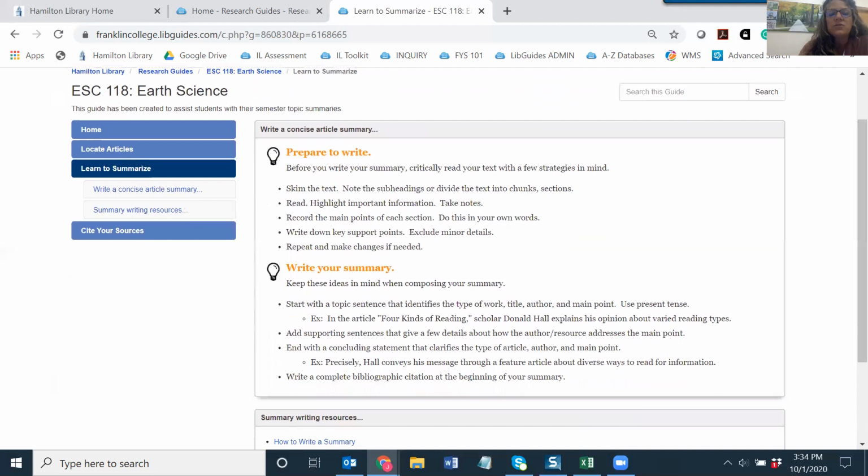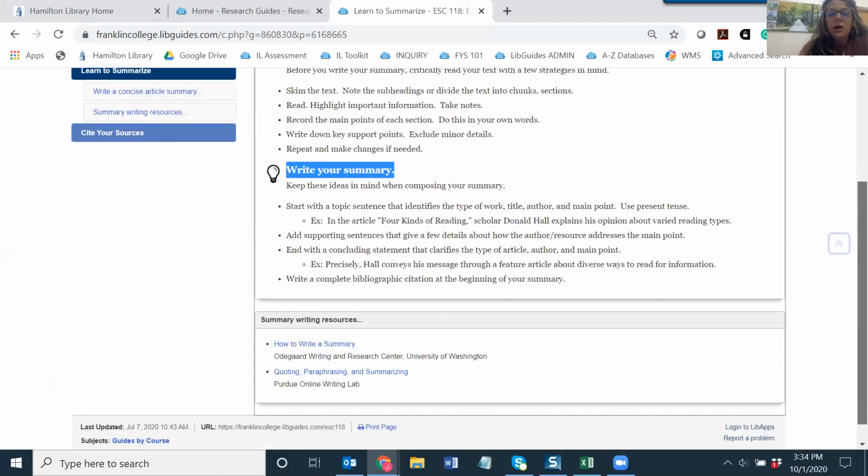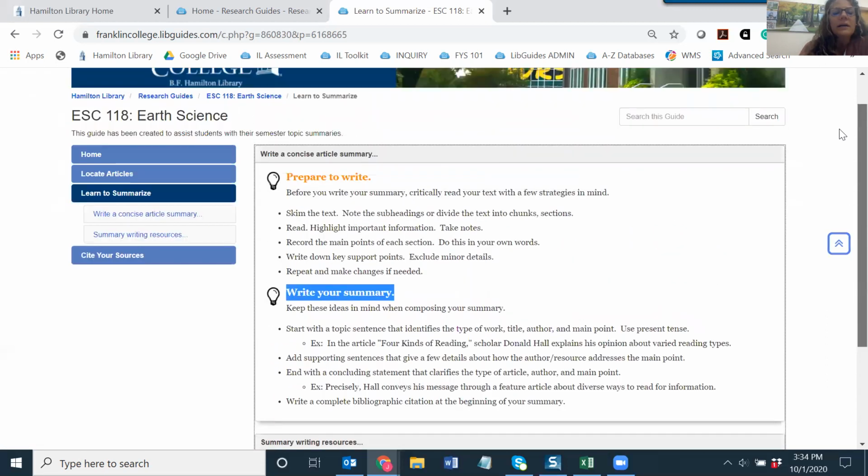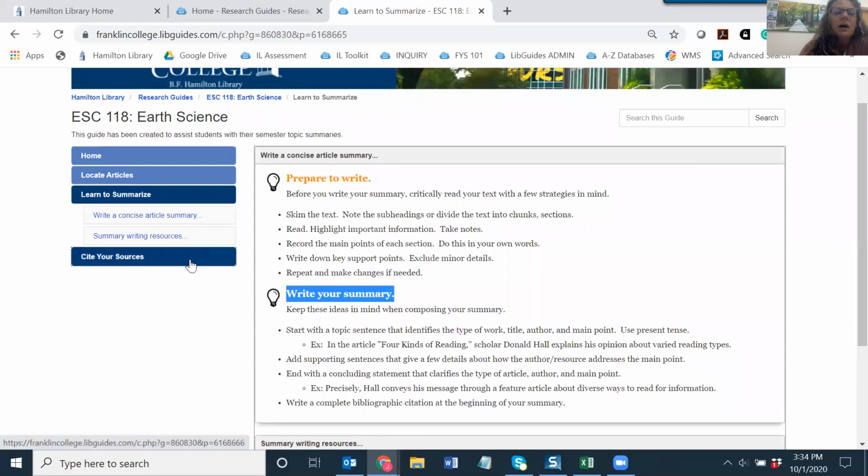This page gives you some tips on preparing to write and how to write your summary. Below are a couple of writing resources that will help you be even more successful in this area. And last but not least, when you scroll back up the page, you have the option to cite your sources, or at least to learn a little more about them.